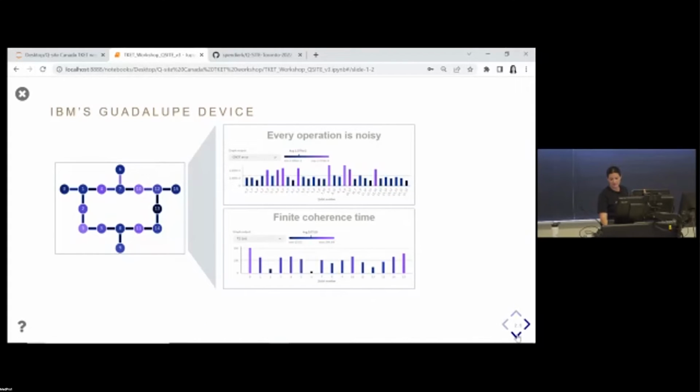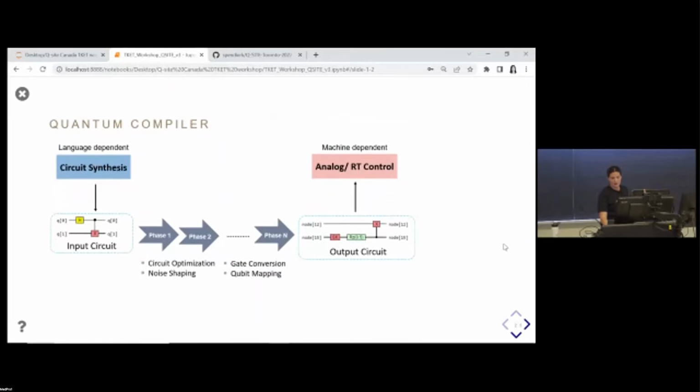So now let's give you a little bit of an idea about what a quantum compiler is. So first of all, you come in with a language-dependent part, right, your circuit. It could be written in OpenQASM, it could be written in Cirq, or Qiskit, or in pytket, which is our Python wrapper of TKET. Then you have an input circuit, which is in pytket, and then you have different phases. And these are your transpiler phases, right?